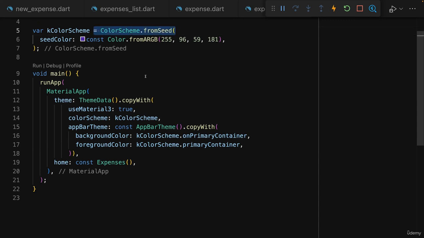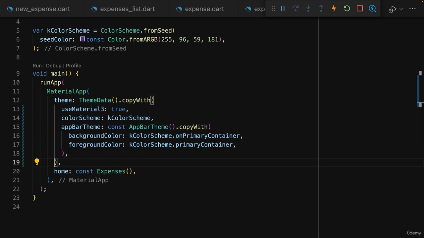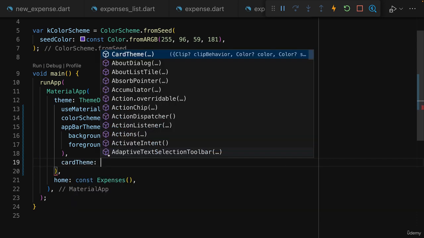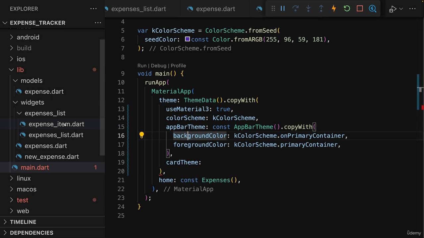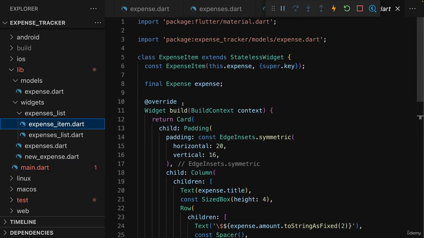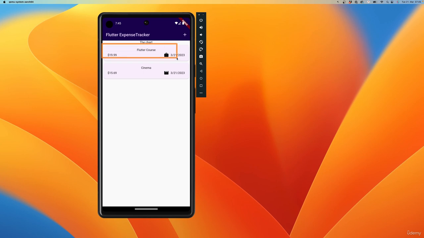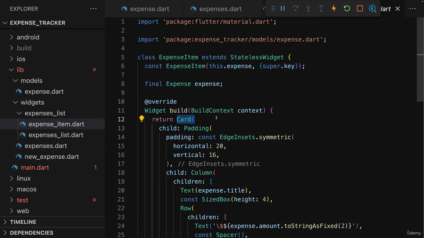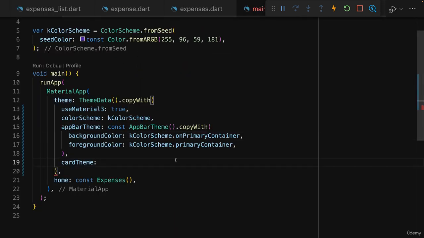So creating a color scheme and using that as a starting point for your copied theme, and then overriding some selected aspects of your theme is the way to go. Now, there are of course more things that you can override. For example, we could also apply a card theme, which will affect all card widgets. And in case you forgot, the card widget is the widget we're using for our expense item here. So for these items in our list of expenses here, they use this built-in card widget, and we can override the default styling of the card widget, which is based on our color scheme, but which might still not be the styling we want, with help of this card theme.